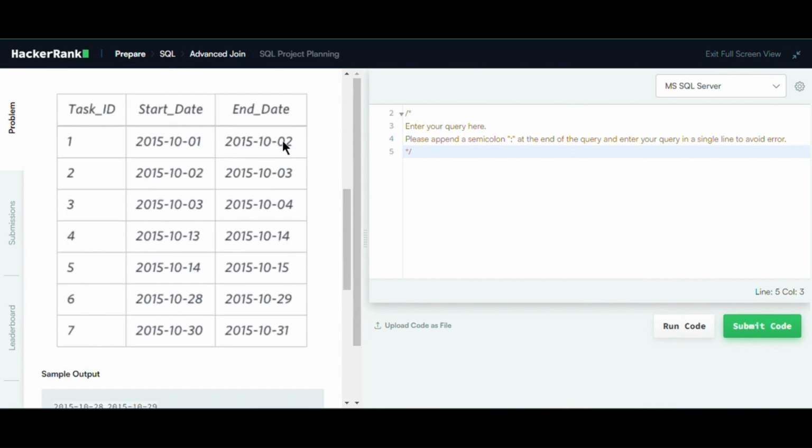So 2nd October is the end date here. We can see for task ID 2, 3rd October is the end date, and for task ID 3, 4th October is the end date. So if the end dates are consecutive, that means 2nd, 3rd and 4th, these are consecutive, which means they are part of the same project. That means a project got started on 1st of October and ended on 4th of October.